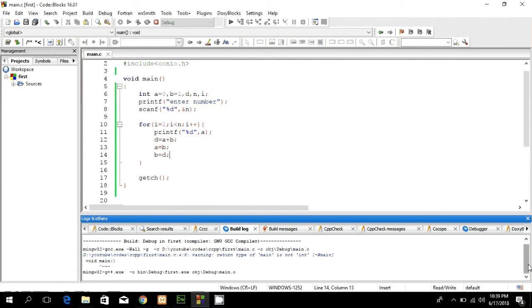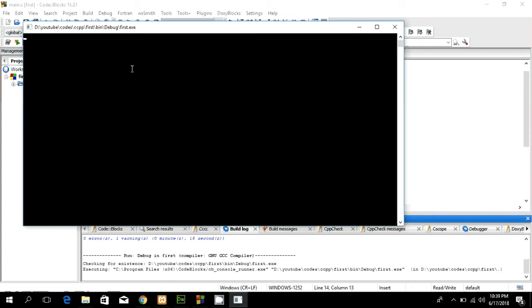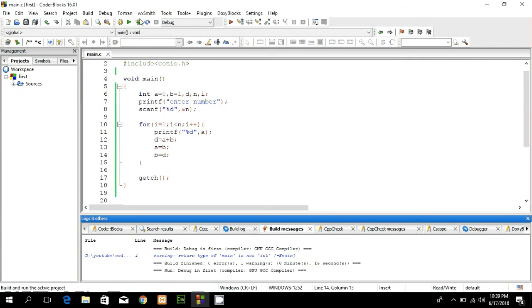Something wrong is happening here. It is taking more time when I scan here. It is again taking more time. Should come here. My compiler is making me so sad. Let's build and run it again.